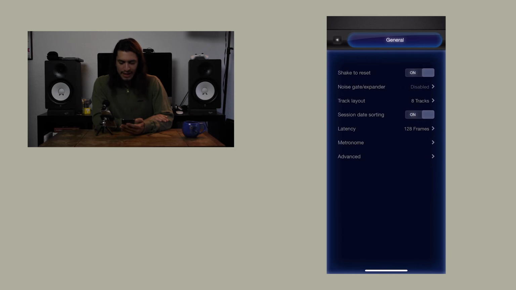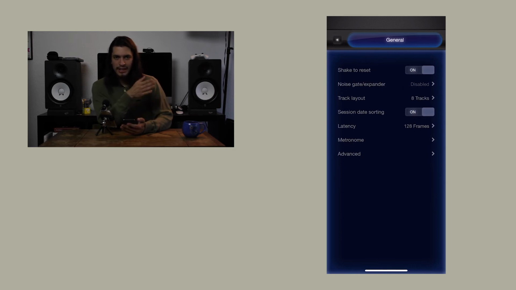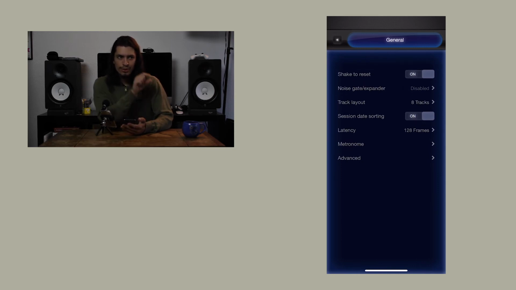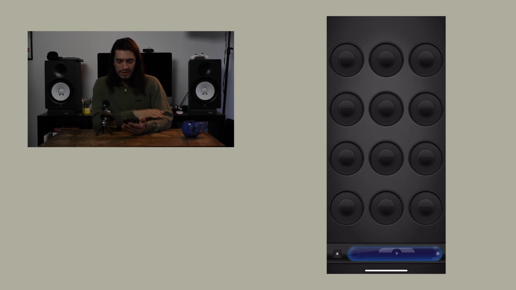Session date sorting is just a way for the audio tracks to have their titles situated. I keep that on because date sorting is actually really helpful for me.